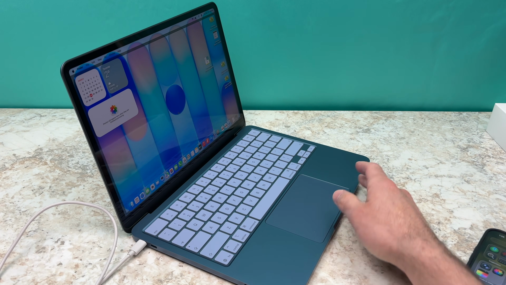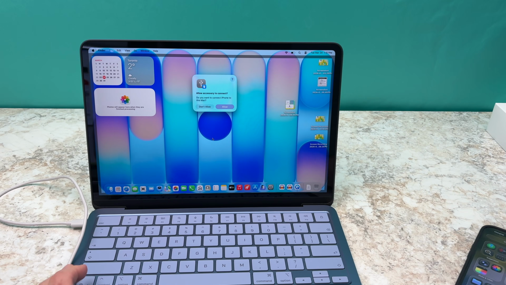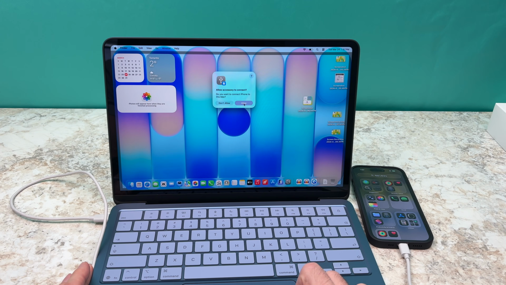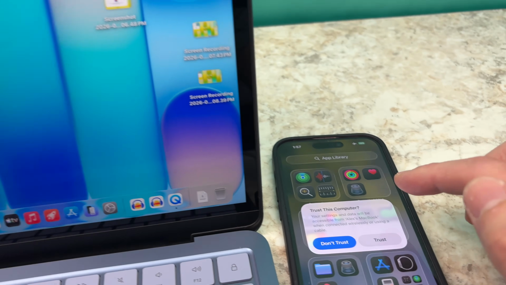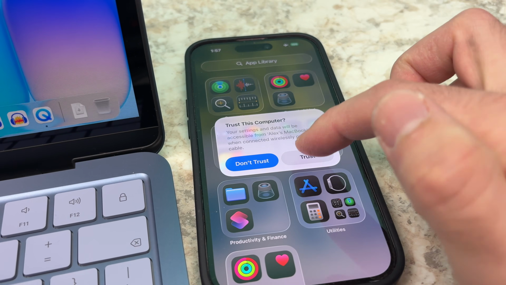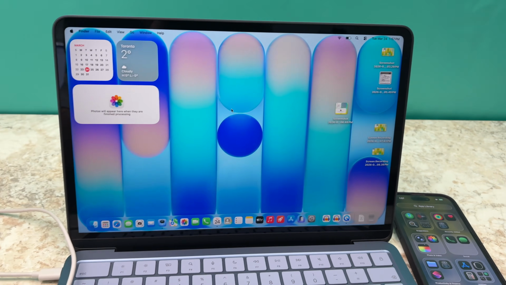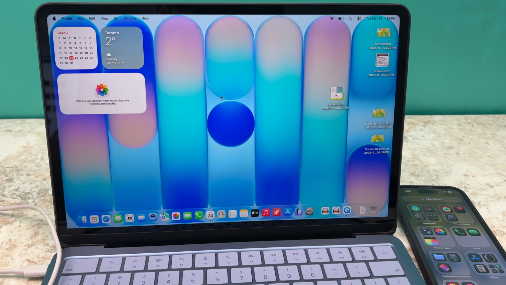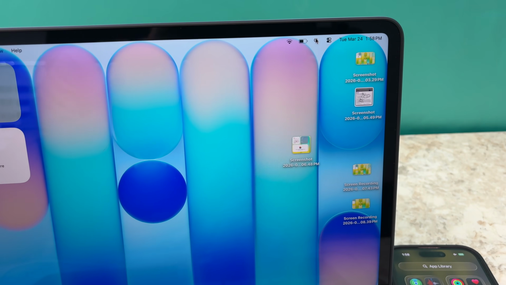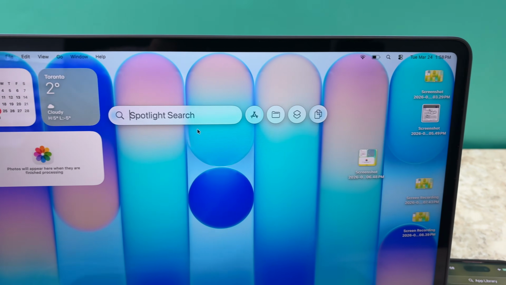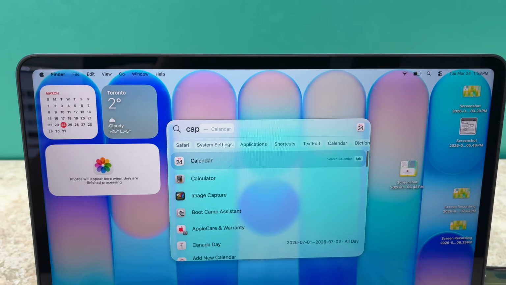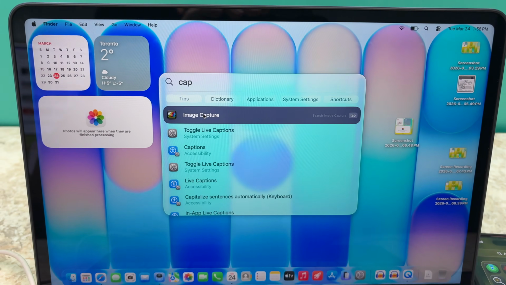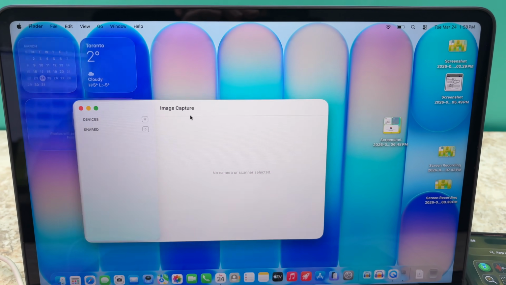So once you connect both these together, the iPhone and the MacBook Neo, you're going to get this display. You simply have to click on Allow. Next, we also need to do the same thing. Click Trust on the iPhone. We need to open an app that comes included with your MacBook Neo called Image Capture. The easiest way to find it is to click this magnifying glass and type Capture. Here we go, Image Capture. You don't need to install anything, it comes included. You just have to click on Image Capture to launch it.